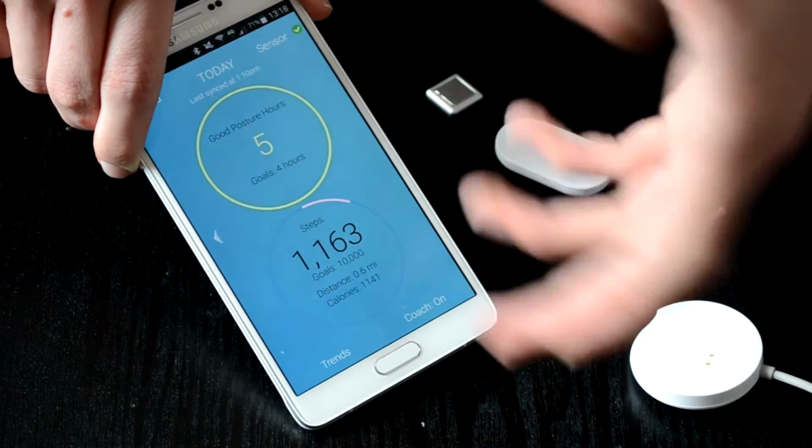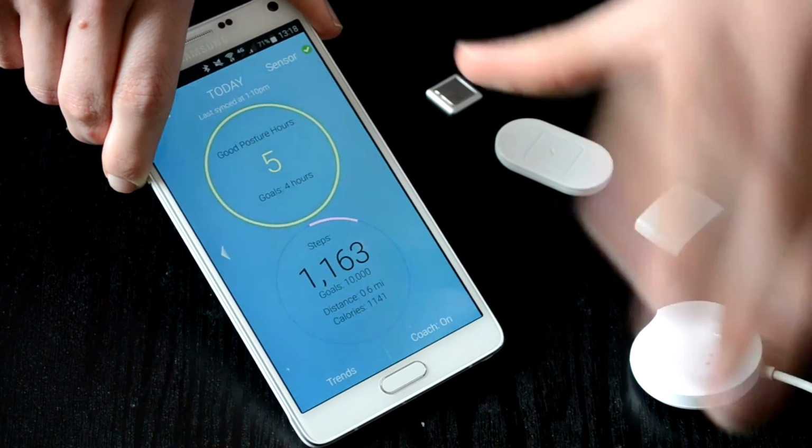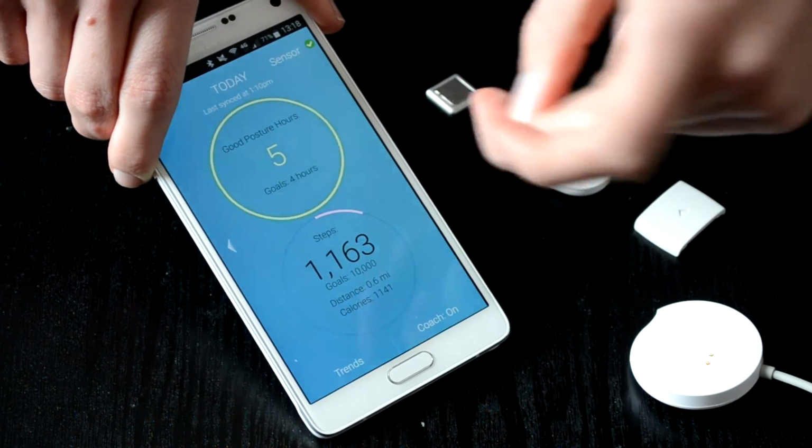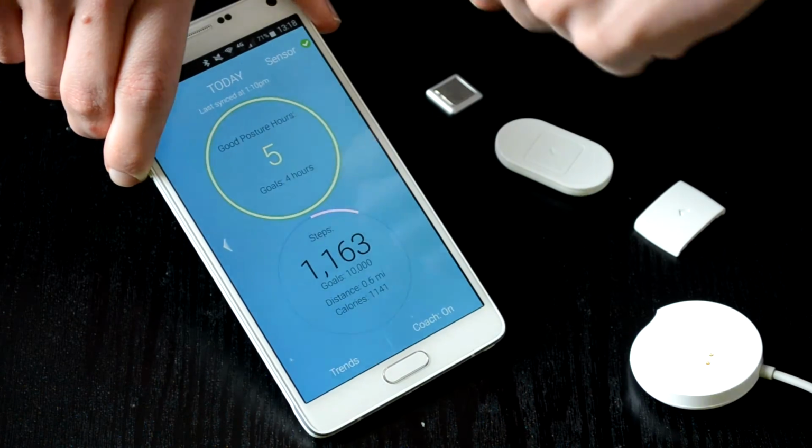So for everyone who likes to keep an eye on their activity over the day, make sure you keep moving and tracking your calories, it will do this. And this will also sync up to MyFitnessPal as well.